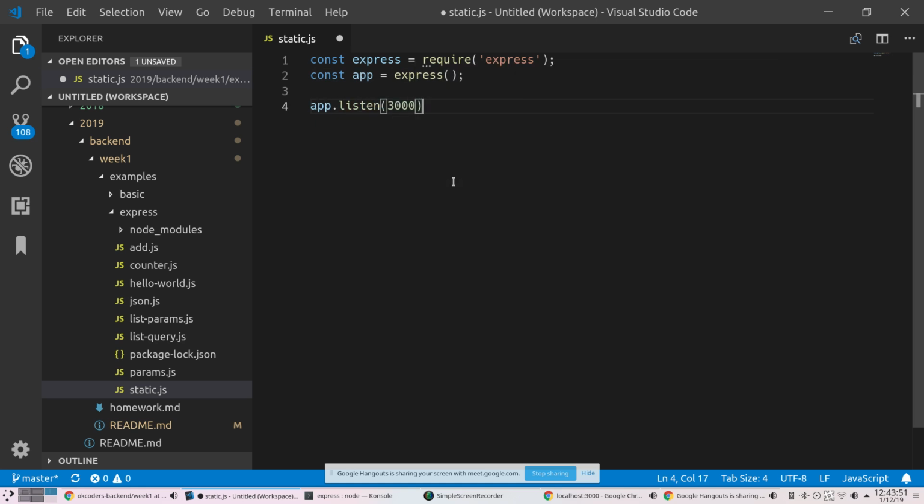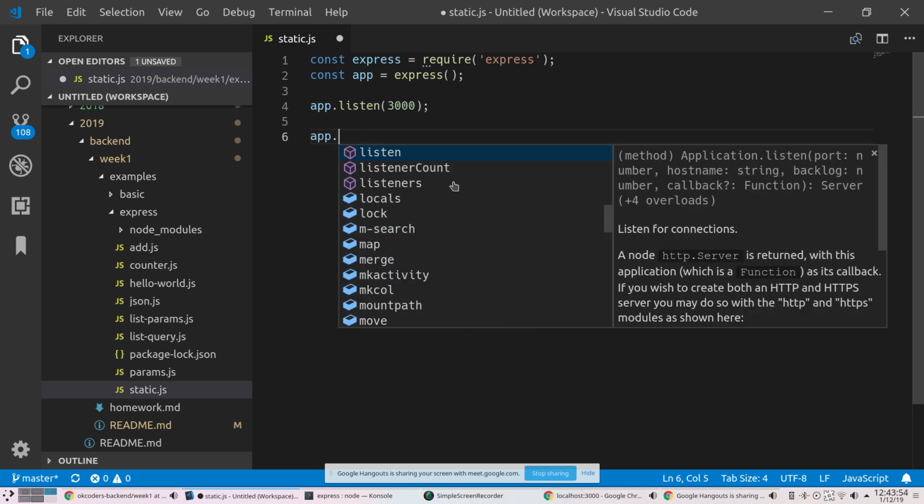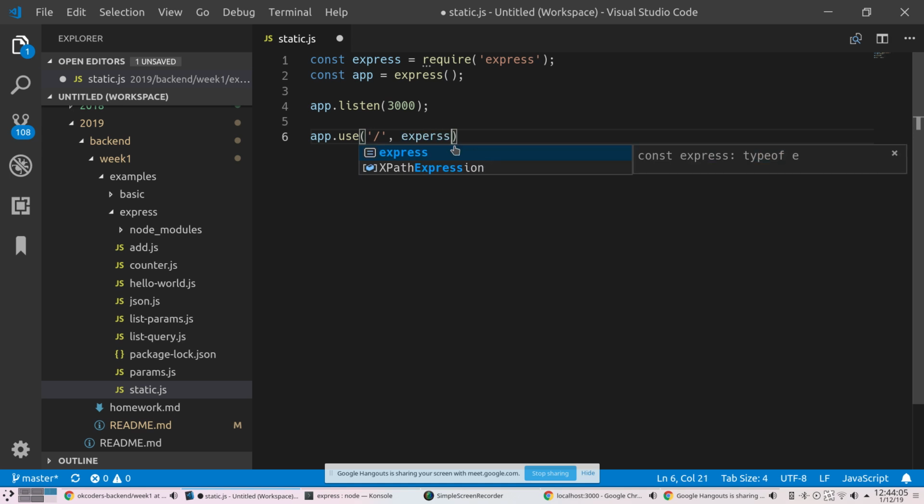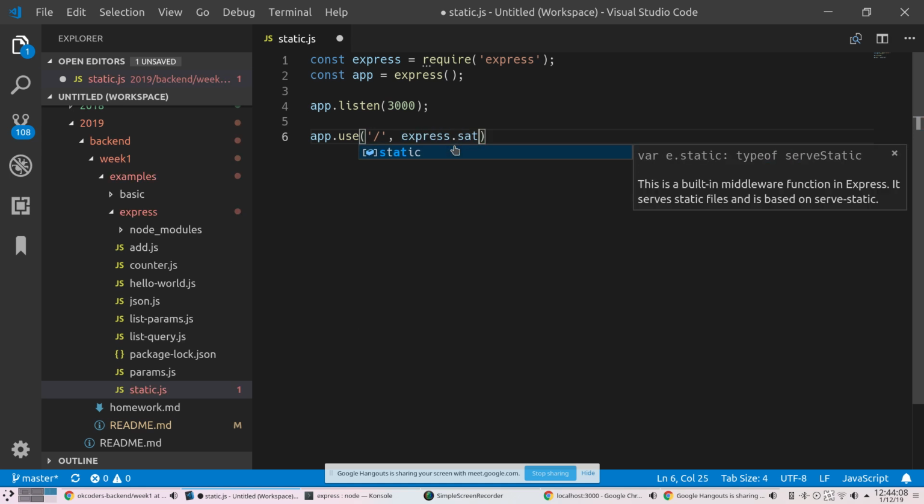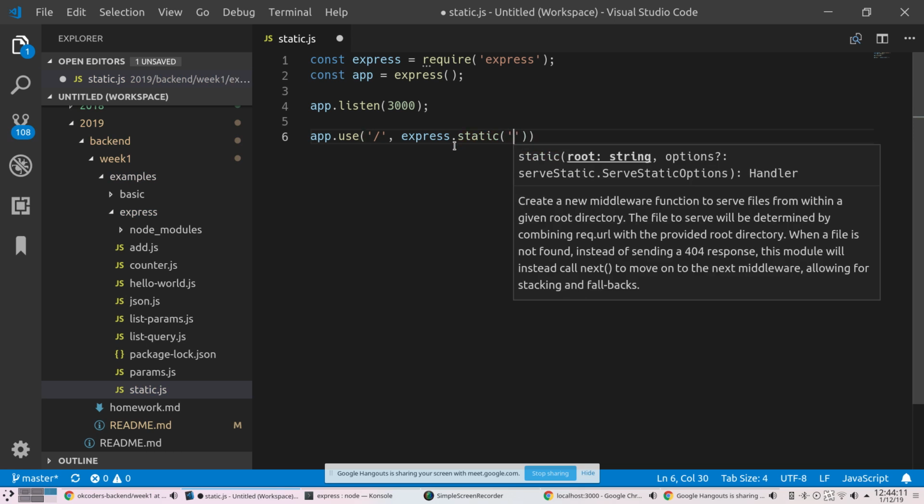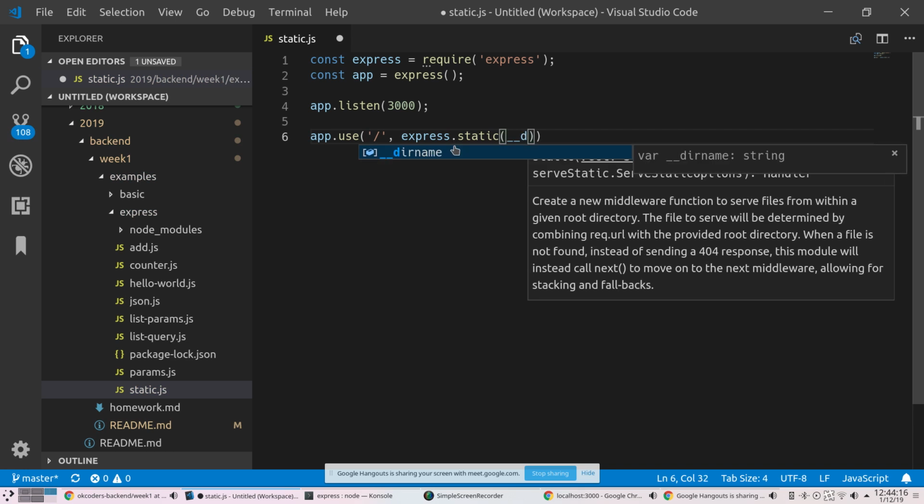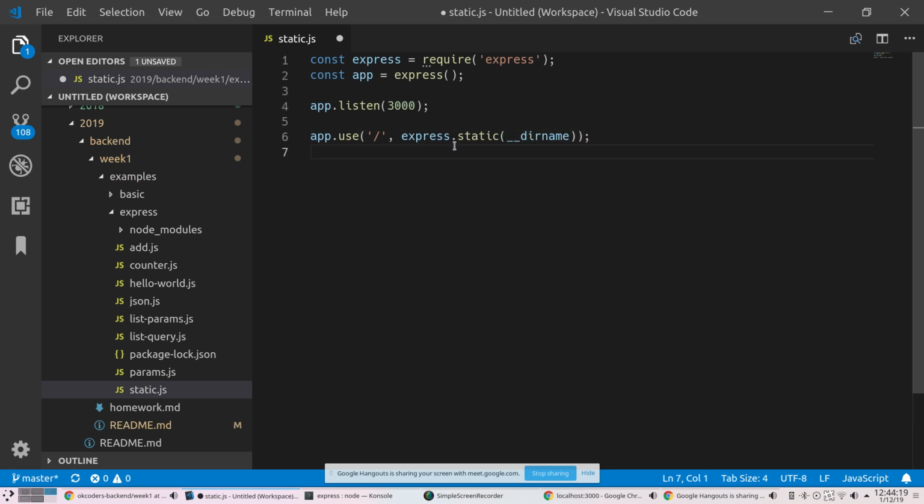App.listen 3000, and instead of having an app.get, I'm going to do an app.use, which lets you use an entire router, and we're going to use something called express.static. Let's try this. This is the fun part about doing live examples, because I'm actually totally unprepared for this. So we'll see if this works, and then we'll talk about it. And I don't think we have to do this each time, but we'll just find out.